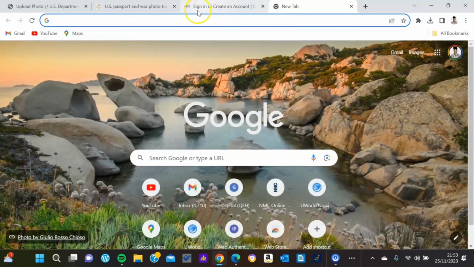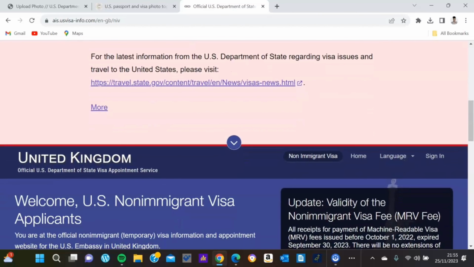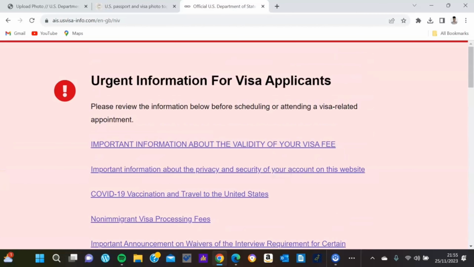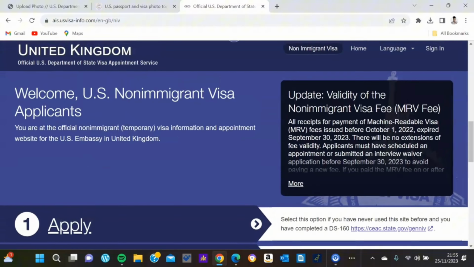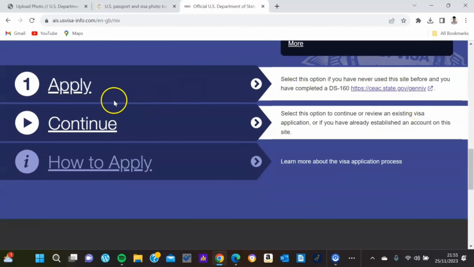If I click here, for instance, and paste the link that I've just copied from my browser, it's going to take me there as well. It's the same thing. So it's going to bring you here. When it brings you here, you want to go down, you see apply, you see continue, you see how to apply.